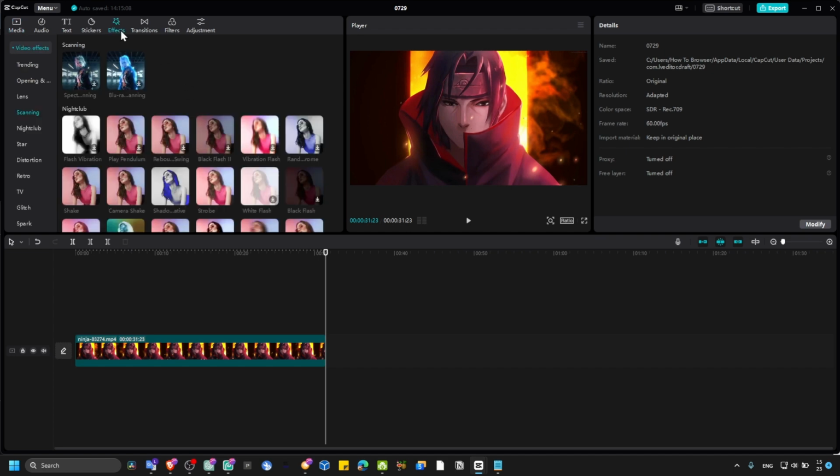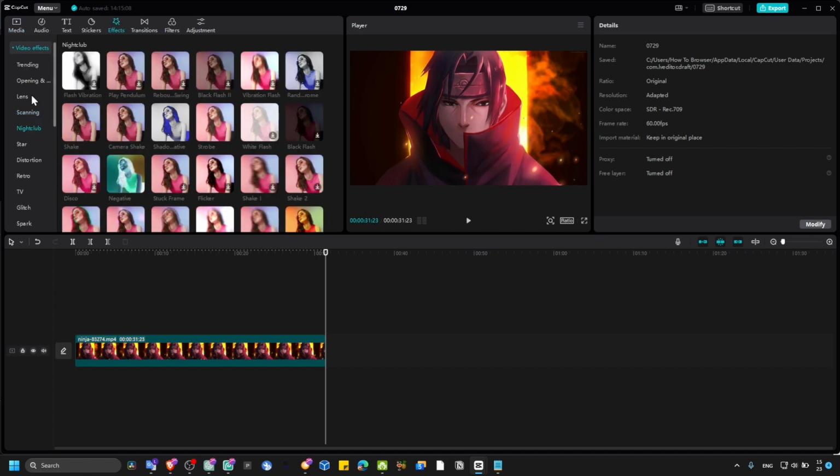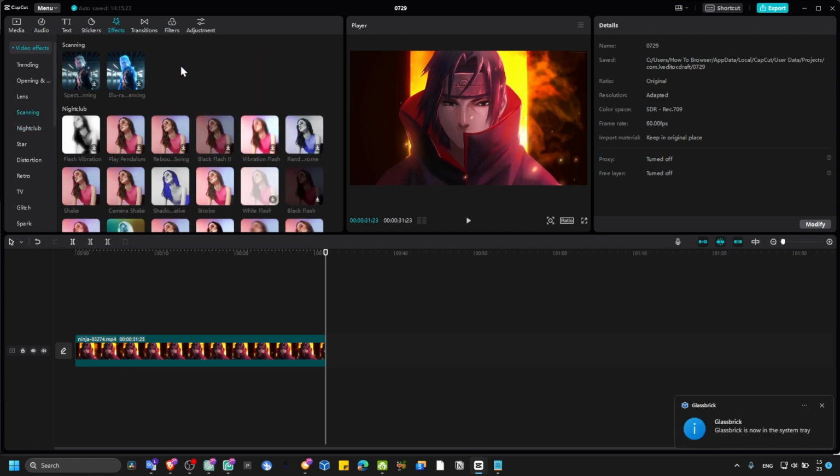So make sure you click on effects here, and then here in effects we have a lot of effects, but the ones that were added recently are located right over here in scanning. And here this is what we have. These are the new effects we have.